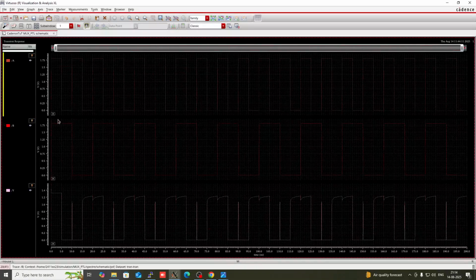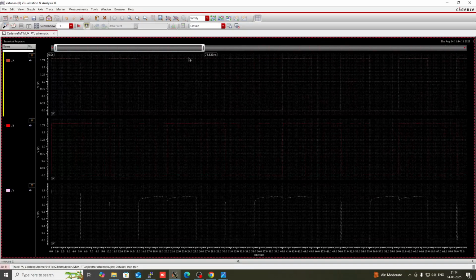Now you can see here, when both inputs are 1, it is 1. When both inputs are different, then it is 0. So yes, the XNOR gate output is, when both inputs are different, then the output will be 0, and when both inputs are the same, then the output will be 1. So it's working fine. So this is the schematic of the XNOR gate, and this is the output of the XNOR gate.